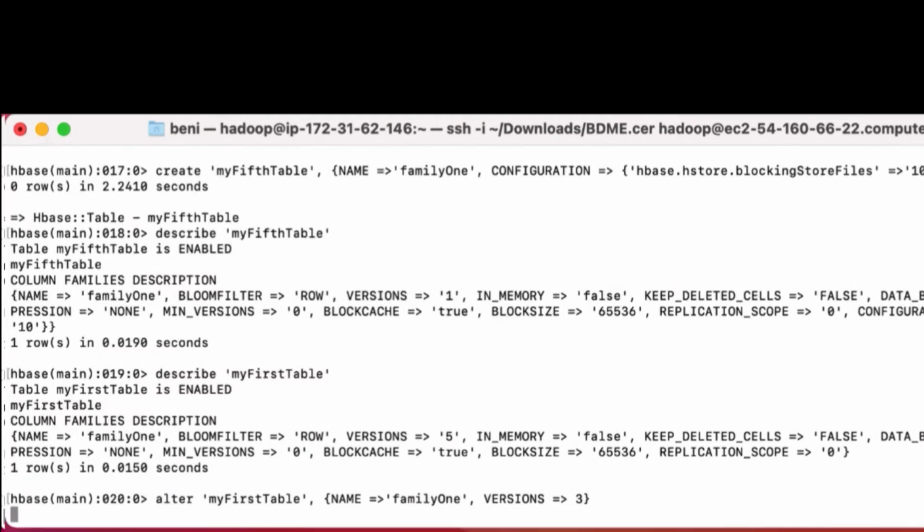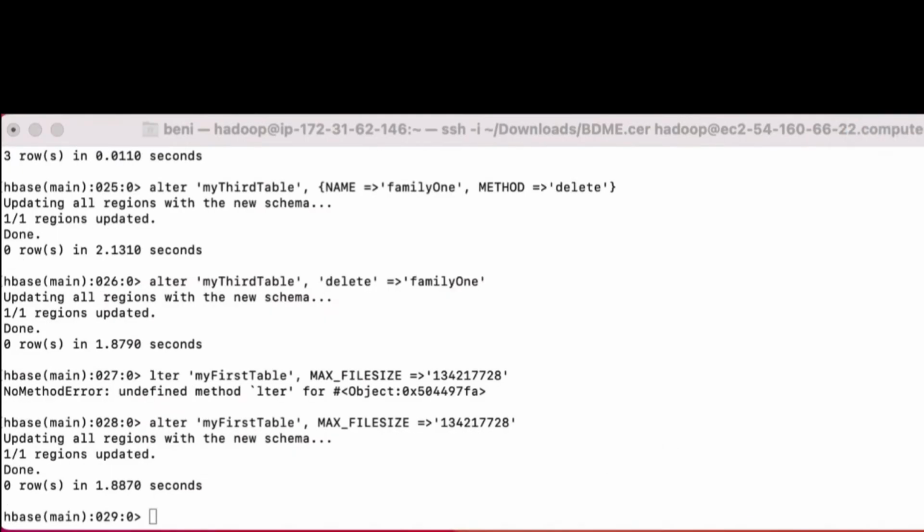Now let's try to change those tables that we have created. For example, the command alter my first table, name family1, version 3, will change the family1 column in my first table. So from 5, we now have a maximum of 3 cell versions. Now let's list all the tables that we have created by simply typing list.